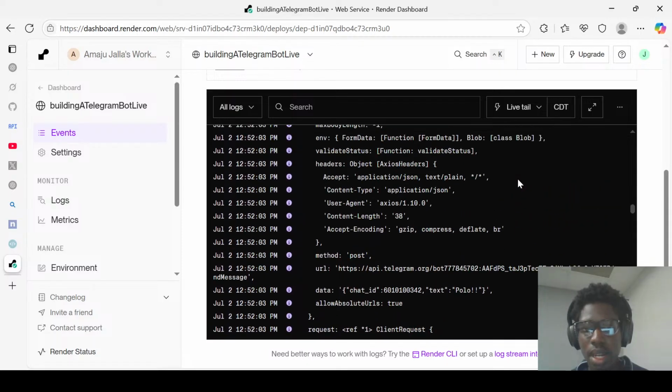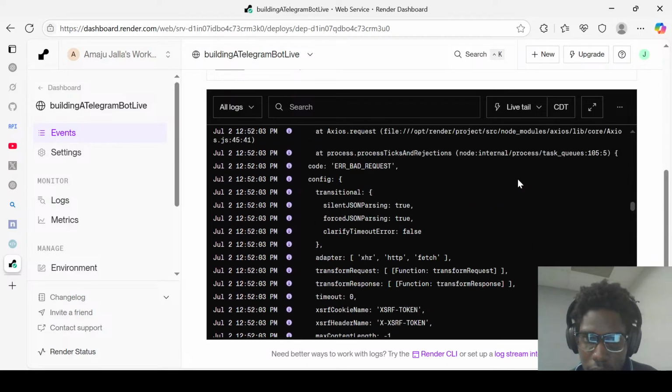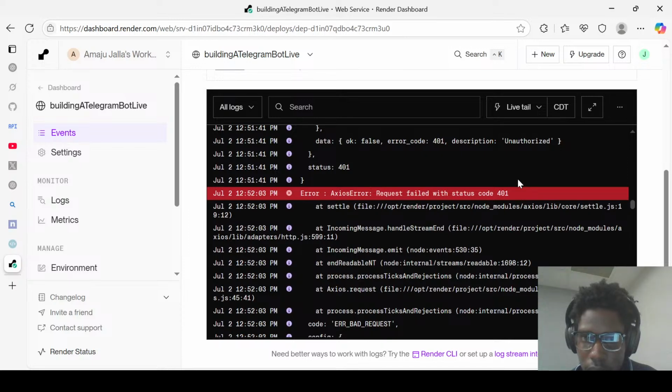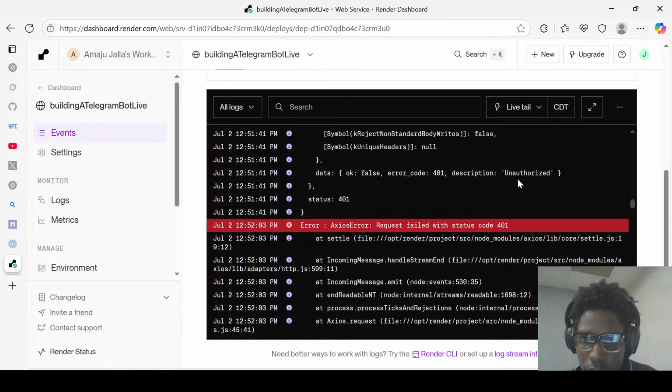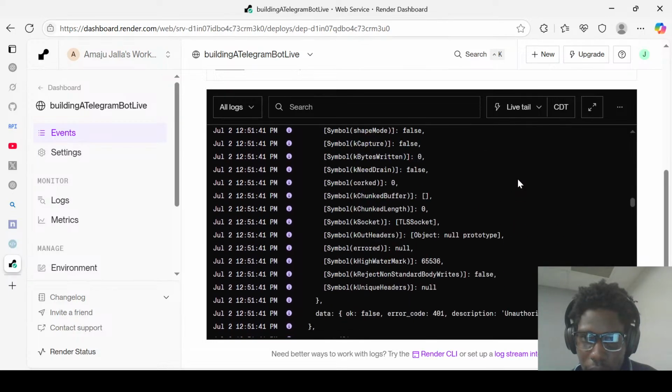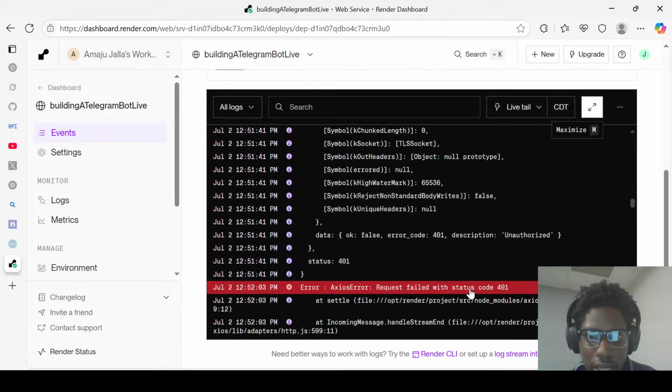Yes, so there's an error. I did no error handling, so this is my bad. We'll add an error handler in a minute. 401 unauthorized. But why? What does this even mean?